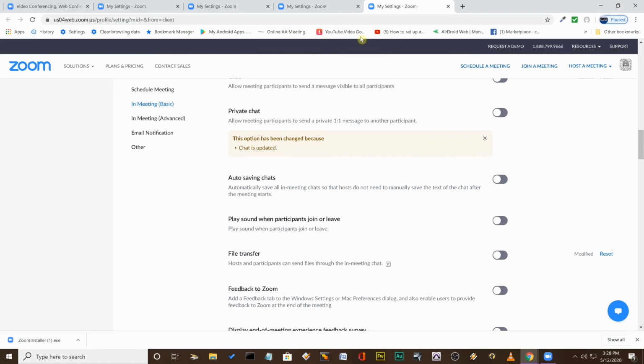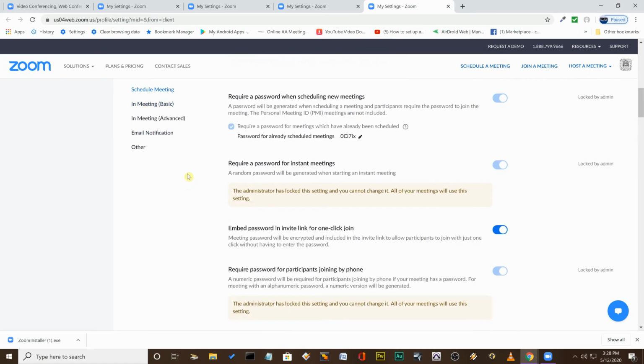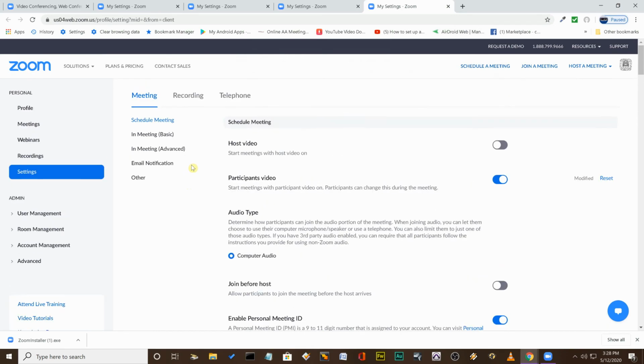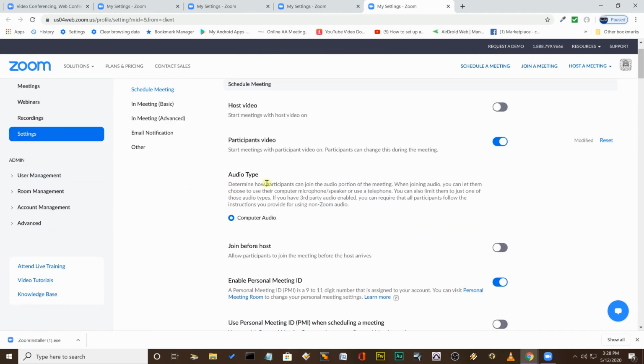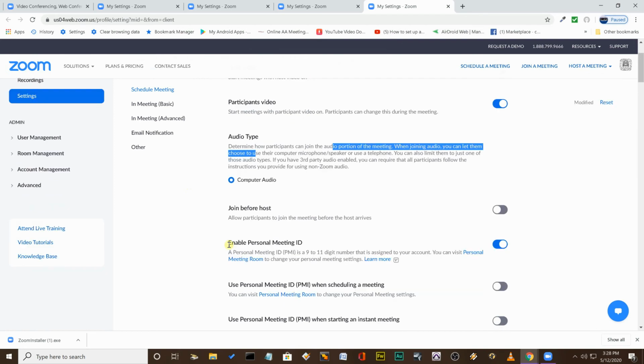You want to mute them as they come in if you want to do that. Let's see, it should be at the very top. Participants start meeting with video on. Determine participants can join audio portion. Okay. Thought there was one more that had participants mute them as they come in. So that might be in the actual meeting. Let's go to the meeting itself.